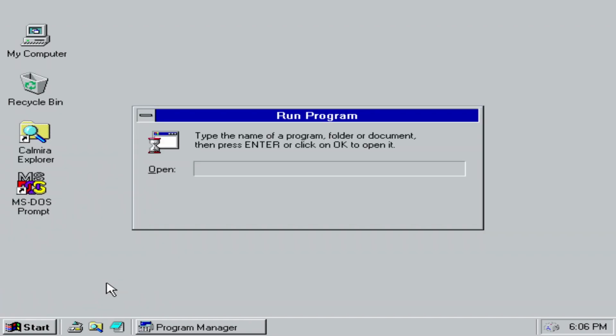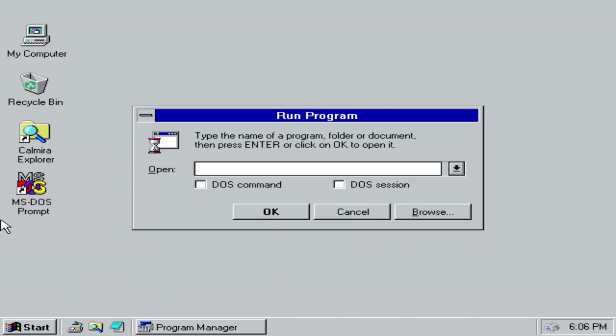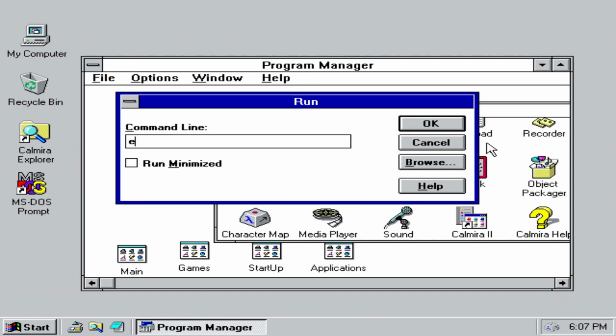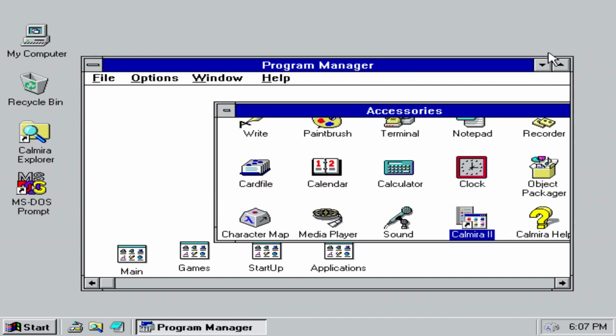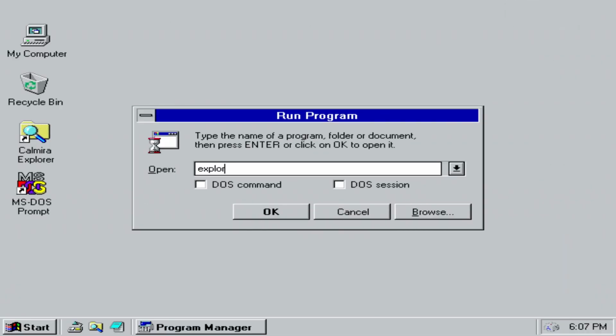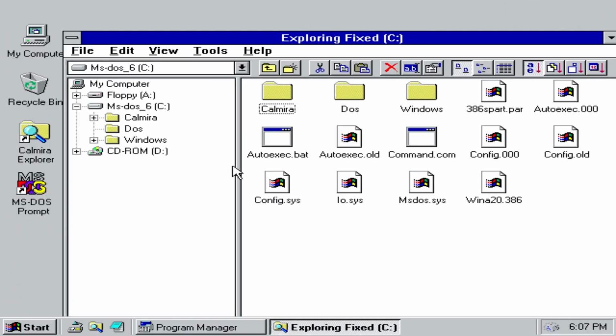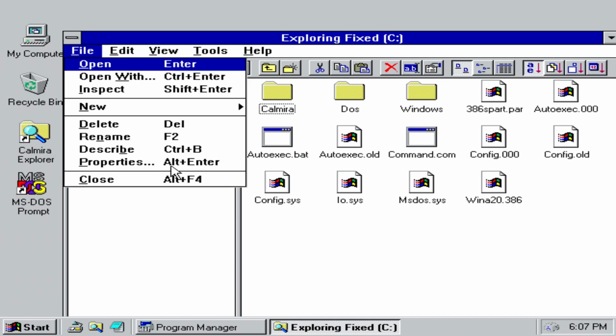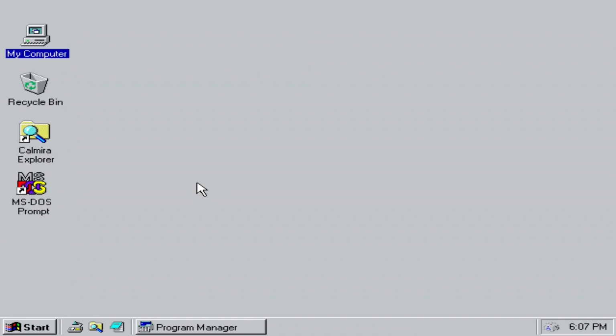And we have run, and this actually looks like the Windows 9X styled run dialog, and doesn't look like the Windows 3.1 dialog. Windows 3.1 doesn't respond to the Explorer command, but let's see if the Calmira run dialog does. We're going to type in Explorer, and it does open up the Calmira Explorer, which is again a parody of the normal Windows 95 file explorer.